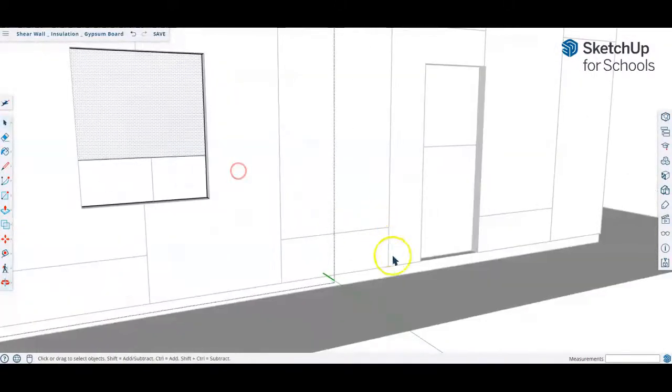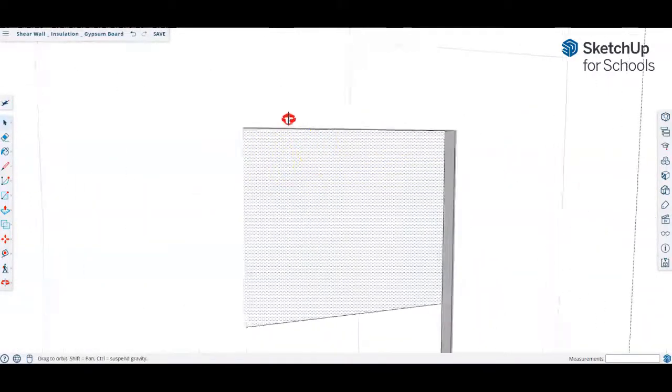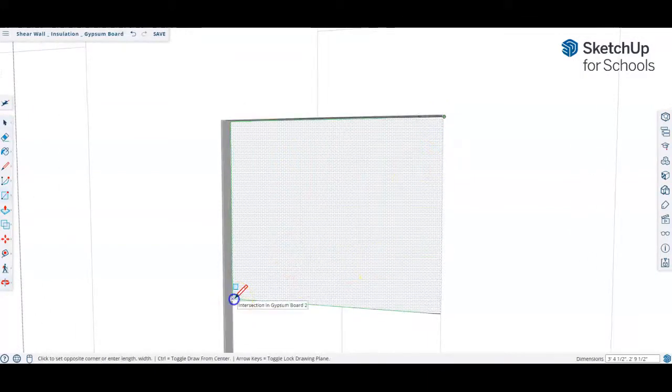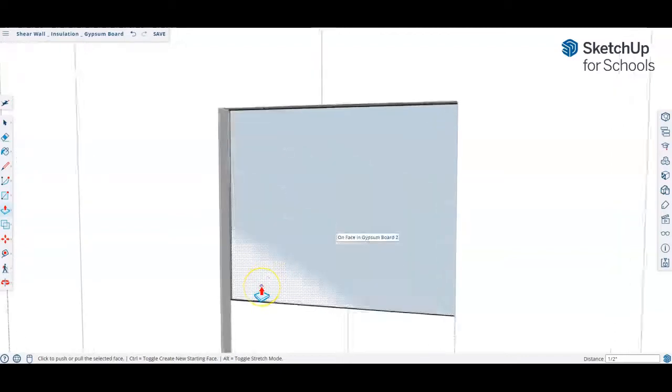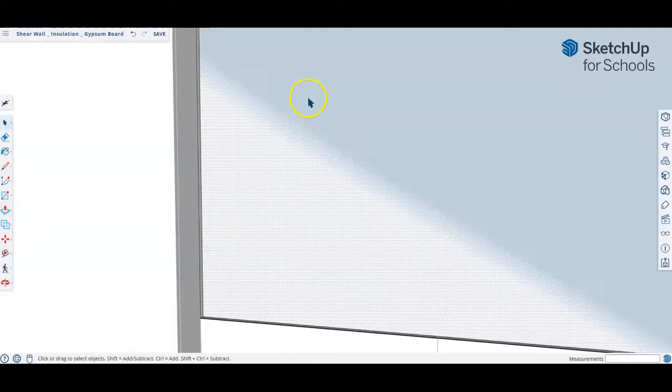All right, so now we got this going, and now we're inside the component, which is great. We can create a rectangle from here to here, hit the push pull, go all the way to the face of the gypsum board, and that should take care of it. Let's see if we hit delete.